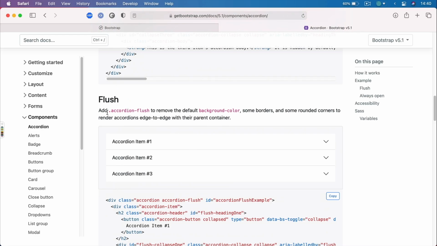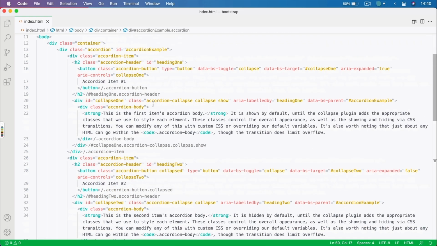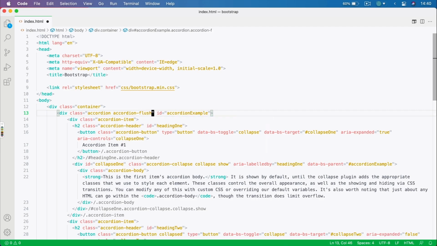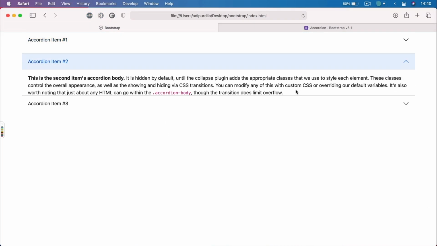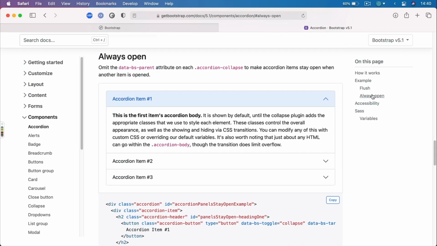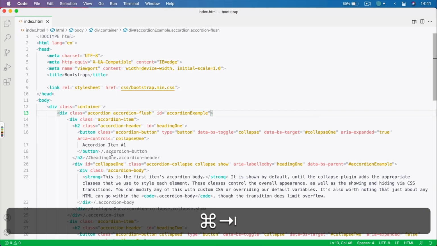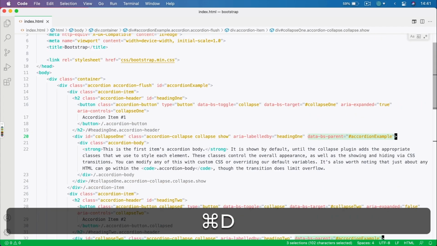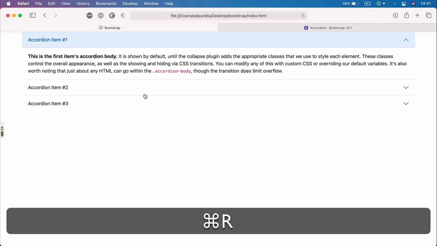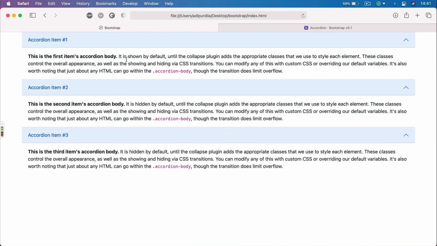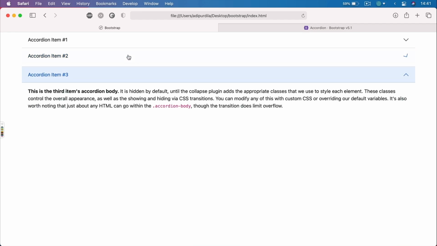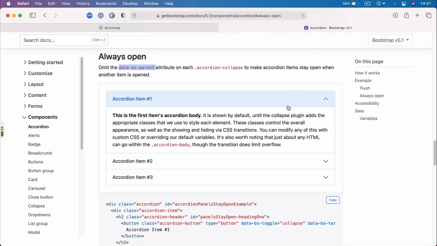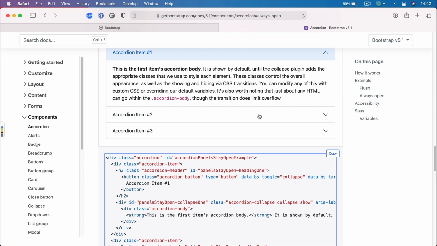So for example, you have an alternate style here called flush, and you can simply modify this one. And that's going to create a slightly different appearance. You also have the option to keep certain items always open, and it tells you the instructions here. In this case, you have to omit the data-parent attribute on each accordion collapse. So that would mean that you would have to get rid of these bits. So delete those. And now you'll see that the accordion items will stay open even if other items are opened as well. So it's really easy to change the behavior of a certain component built with Bootstrap by simply using the options that they provide right here.